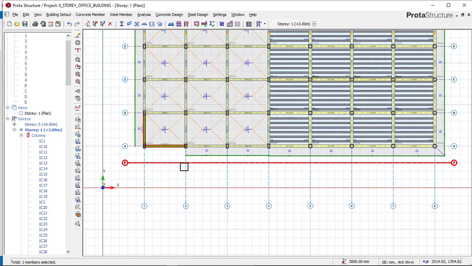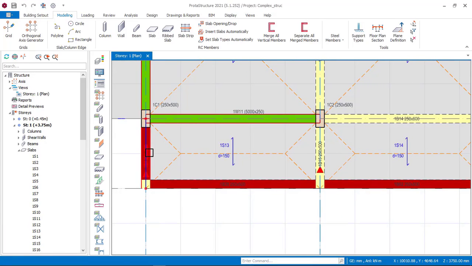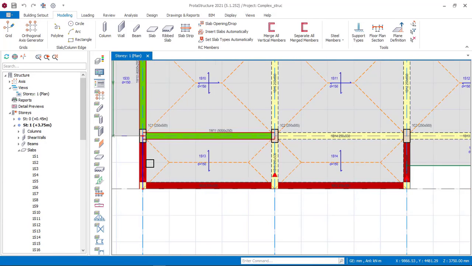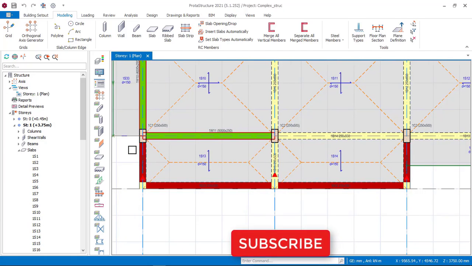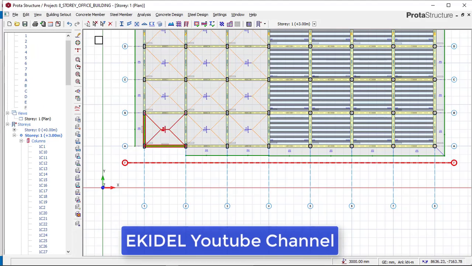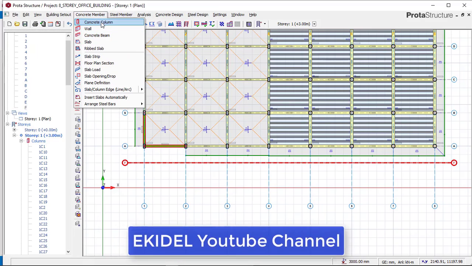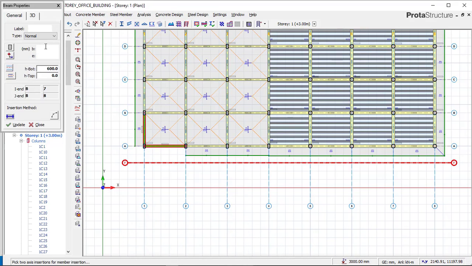Okay, so if you check on this sample, you can now see that we have a beam here. We have a cantilever beam from this column out, and also from here out, and also from here out. That beam depth is still 250 by 500. So we go and insert that cantilever beam. Click on concrete beam. The same depth that we have, 250 by 500.